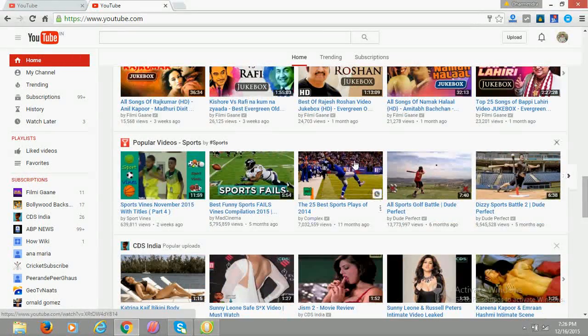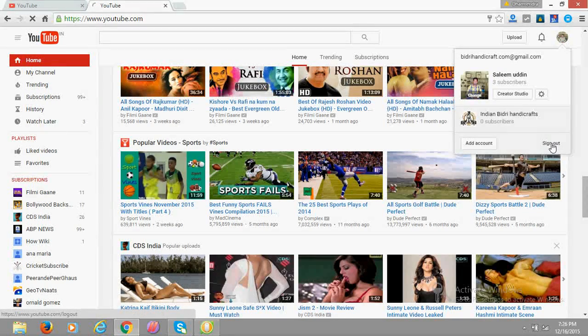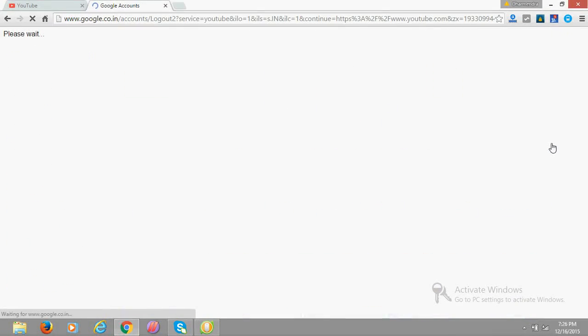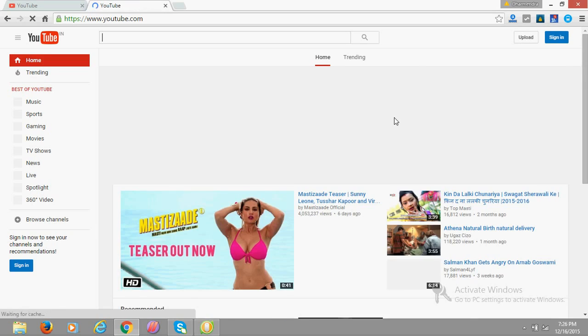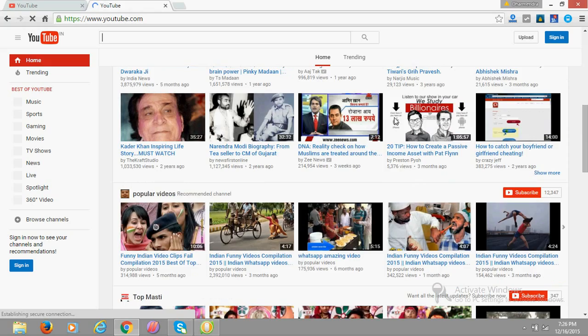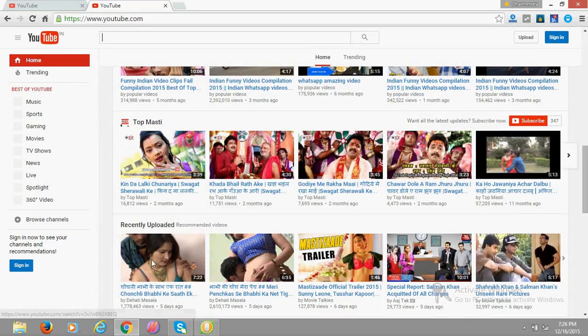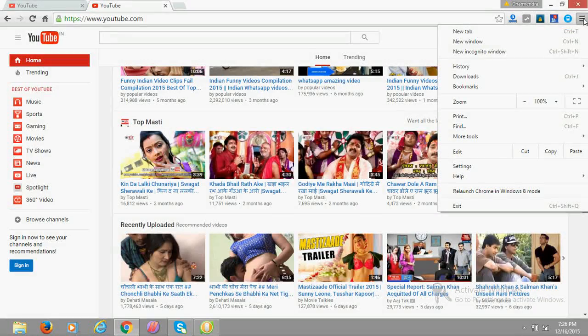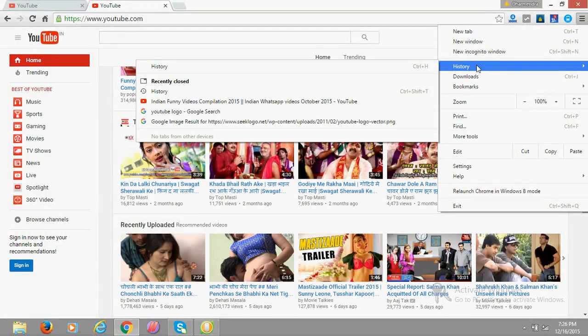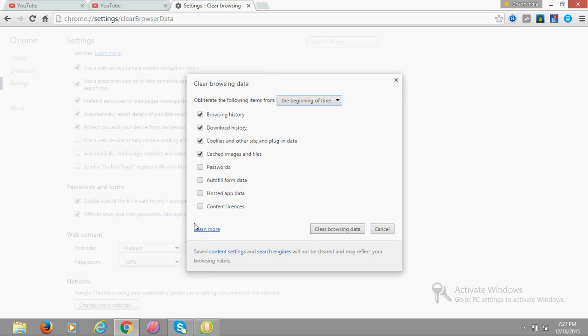But still, if I log out, it will show because someone has watched from my computer without logging in. Let's see, it is still showing. Why? Because it is still stored in my browser. So what you need to do is go to history and clear the entire browsing history. Once you do that, it will not show you again.